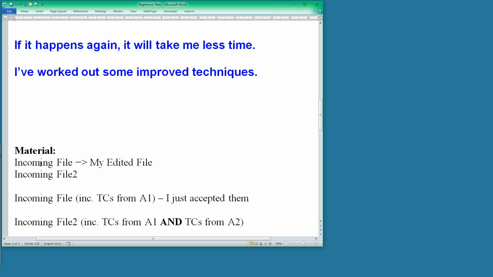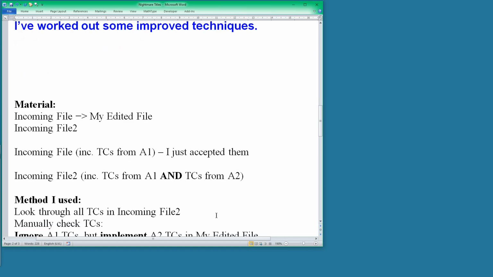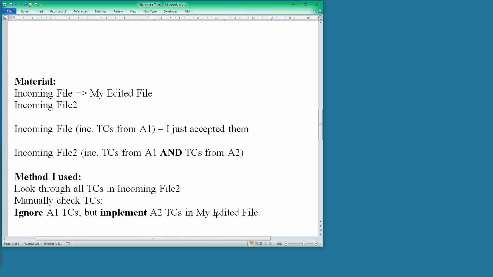I've got the incoming file and I edited it, and I've created what I call my edited file. Then they sent me another version of the initial file but with the extra edits. The incoming file had some track changes from author 1, and I just accepted those and carried on with my edit, but the second file, the modified file, had track changes from both author 1 and author 2. So the method I used was to look through all the track changes in the second incoming file, and I then manually made the changes in the edited file.